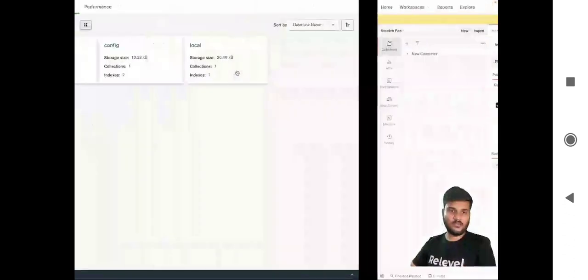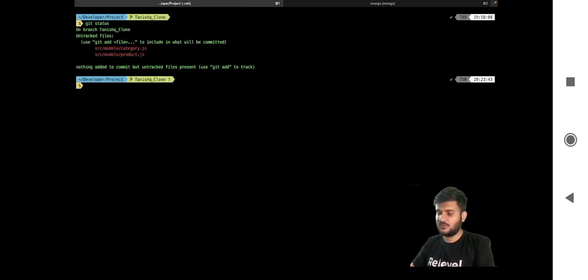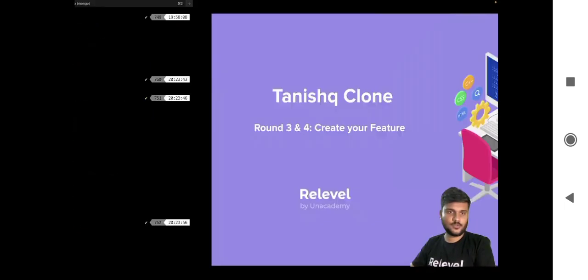Let's just quickly commit this so that we can have a track for it. So, let's say git status. Okay, so git add all, git commit minus m, added models for product and category. Cool.